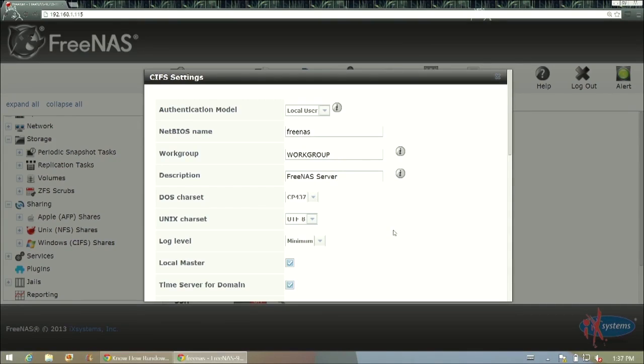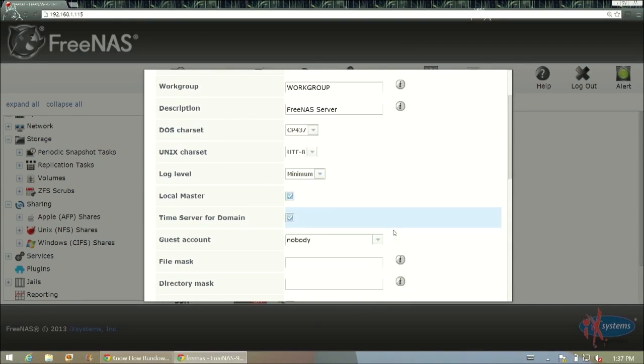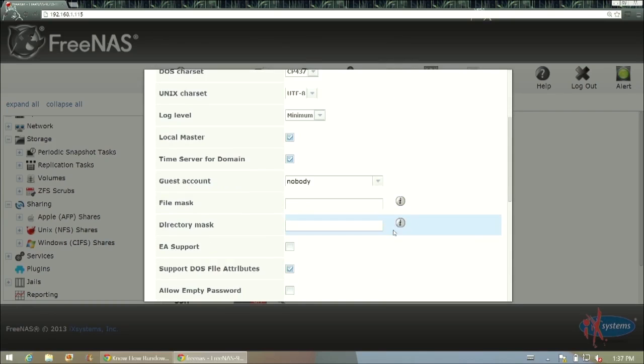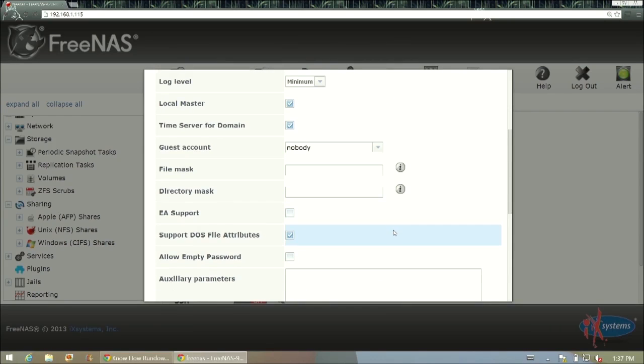Yeah. So good. Do we want to change the workgroup? Do we need anything additional? Yeah, I think we're okay with the description, FreeNAS server, UVA, log level, guest account. We're not currently assigning a. No, you do have a static IP address assigned to this. Correct. Right.